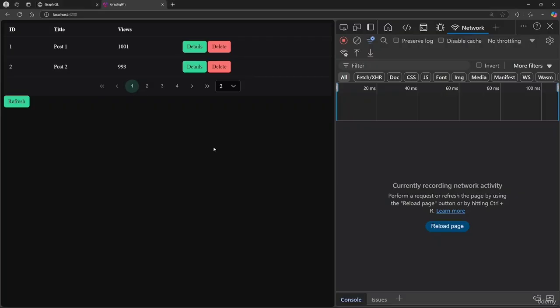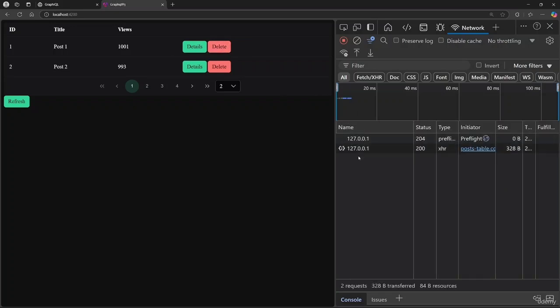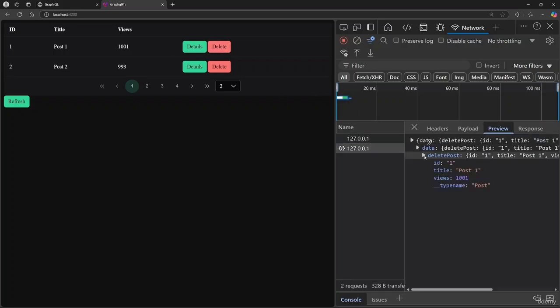Now we are back in the application. We also have a post with ID equals 1, because earlier I restarted the server and the posts were reloaded again from the db.js file. Let's now click delete on the post with ID equals 1. As we can see, in the network tab, the request appeared and it correctly returned the data of the post we tried to delete. However, our posts table was not updated, meaning Apollo still did not automatically update our UI.